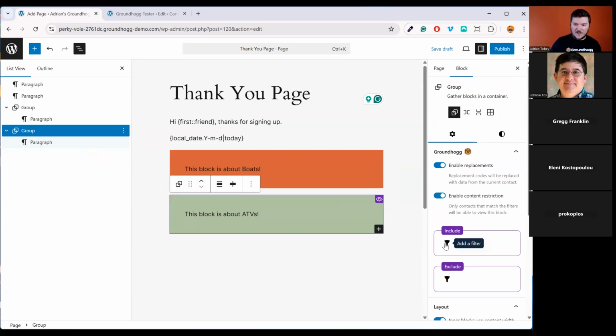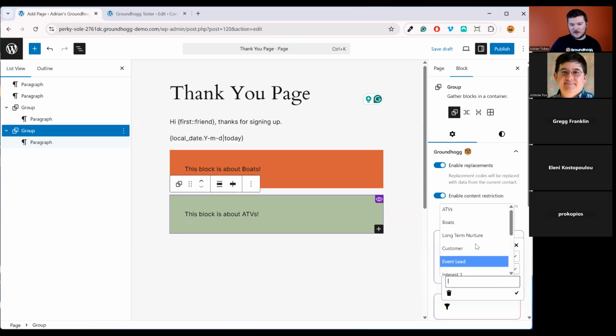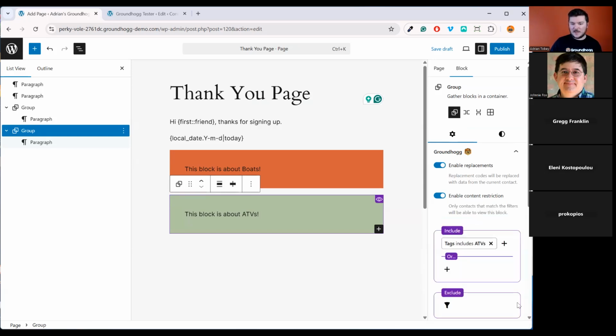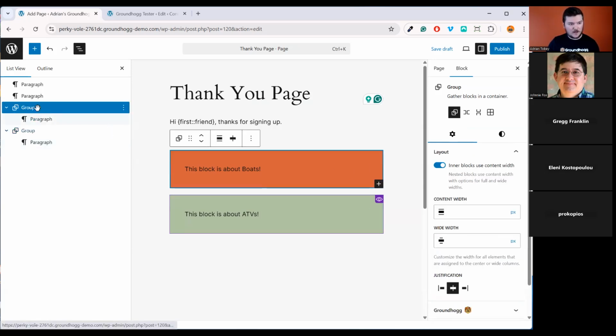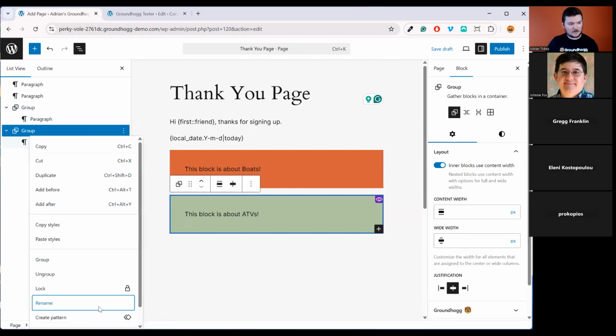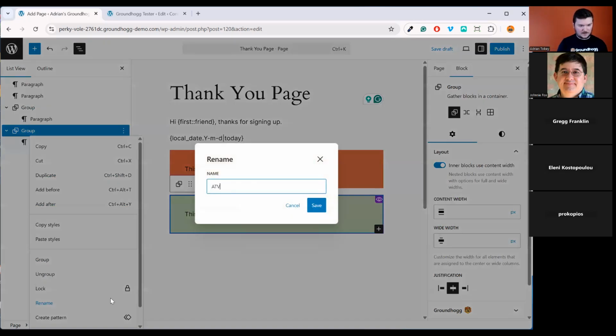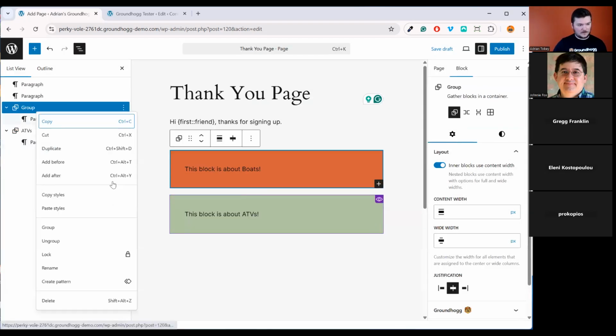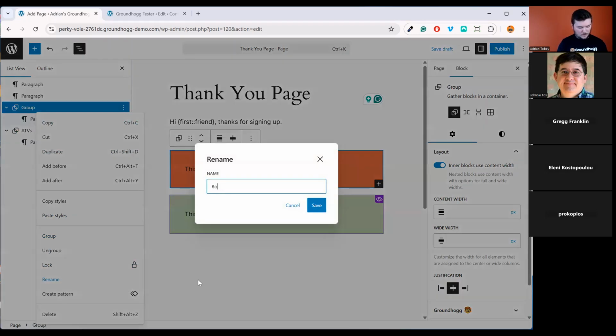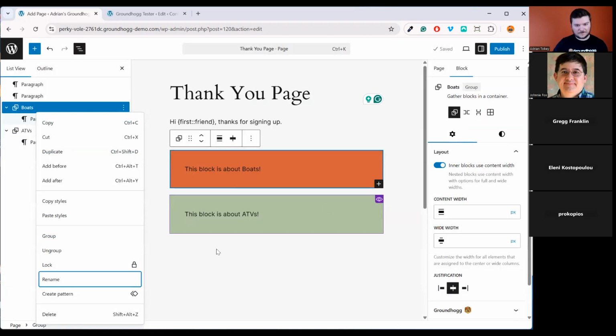And we are going to add an include rule. We're going to add a tag rule or a tag clause, and we are going to select the ATV tag. And now people who are tagged with ATV are going to be able to see that block. And if we go to this group, I'm actually going to rename these so it's easy to tell. So this is ATVs, and this is boats. Save. There we go.